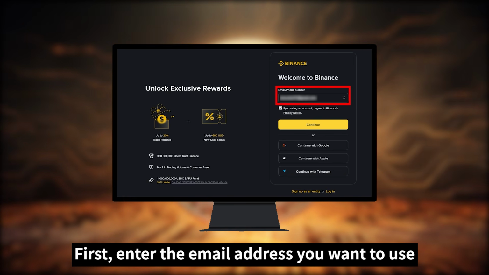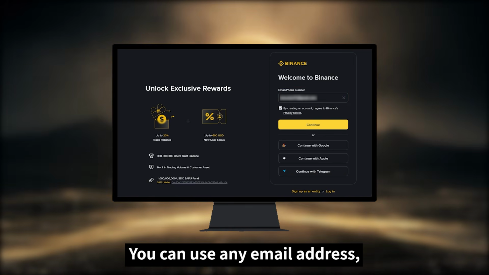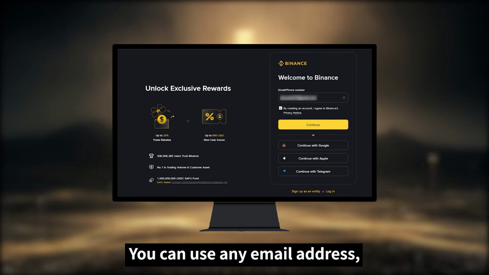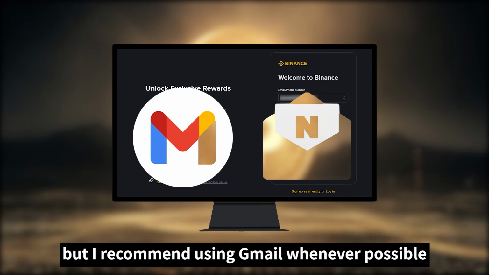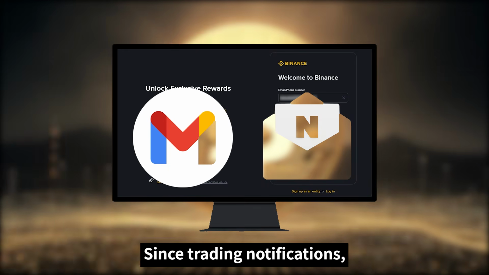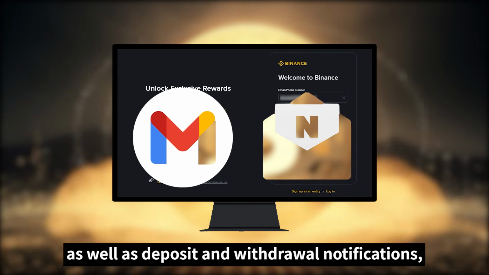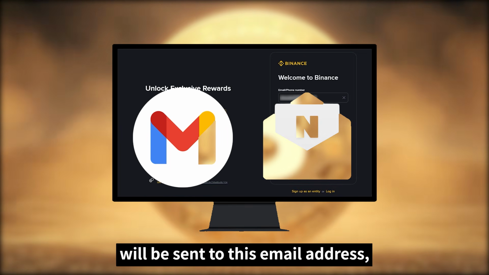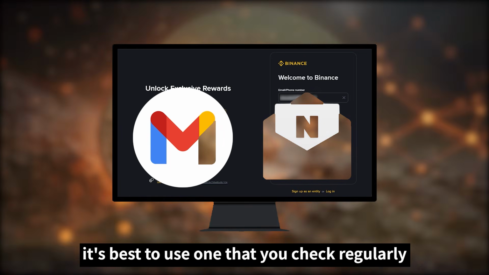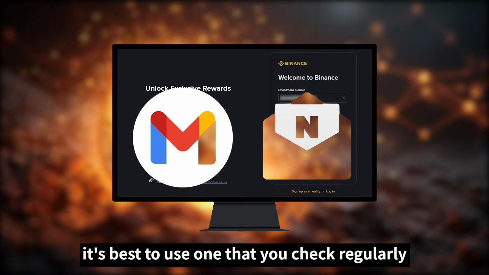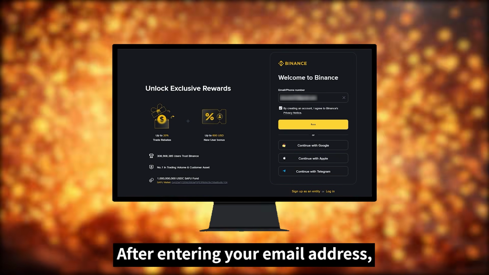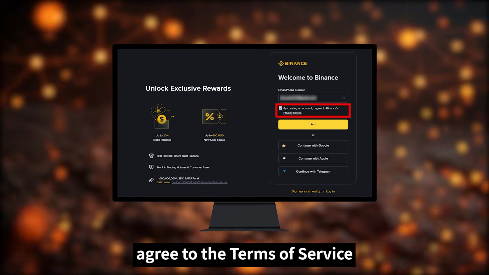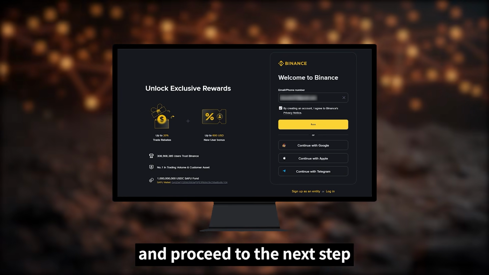First, enter the email address you want to use. You can use any email address, but I recommend using Gmail whenever possible. Since trading notifications, as well as deposit and withdrawal notifications, will be sent to this email address, it's best to use one that you check regularly. After entering your email address, agree to the terms of service and proceed to the next step.